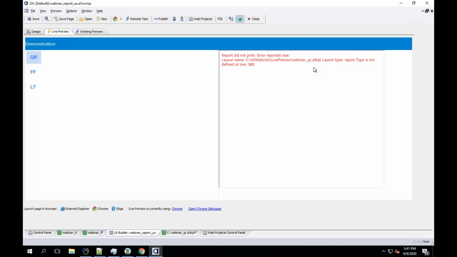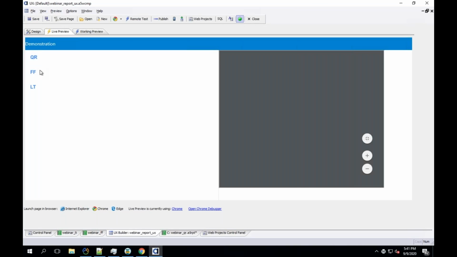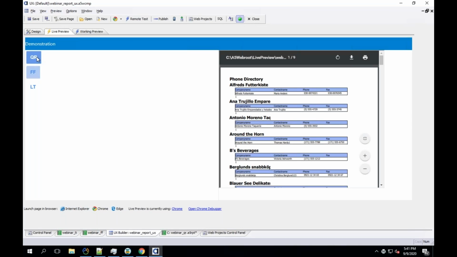You'll see. And, oh, wait, what happened there? Layout report type is not defined. Let's see here. I'll have to go back and look at that in a moment. But let's look at FreeForm here. Okay, I'll go check that in a moment. I might have clicked the wrong button.